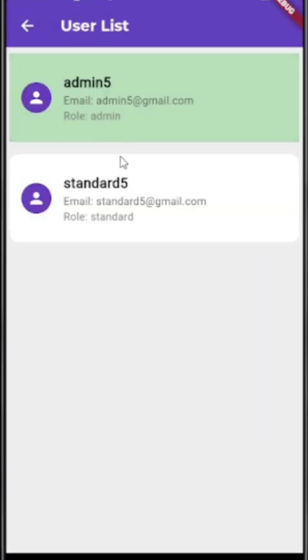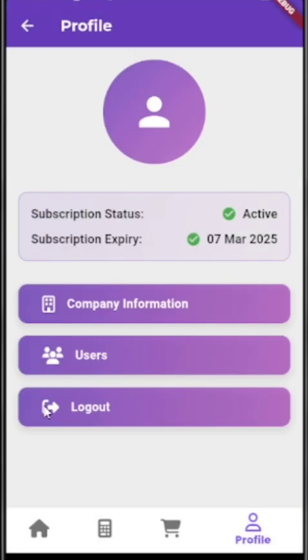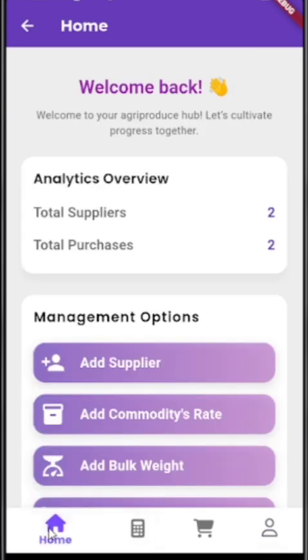Users, these are the users. We have admin 5 and standard 5. So the current user is the one that is showing in green, and you are the admin. This is your role, admin, and this is the standard user.